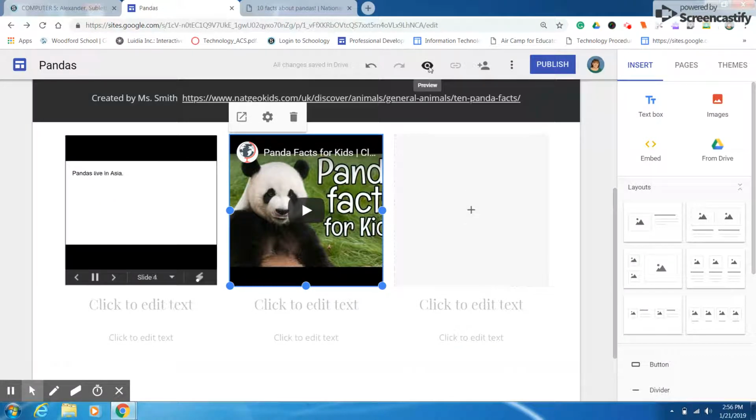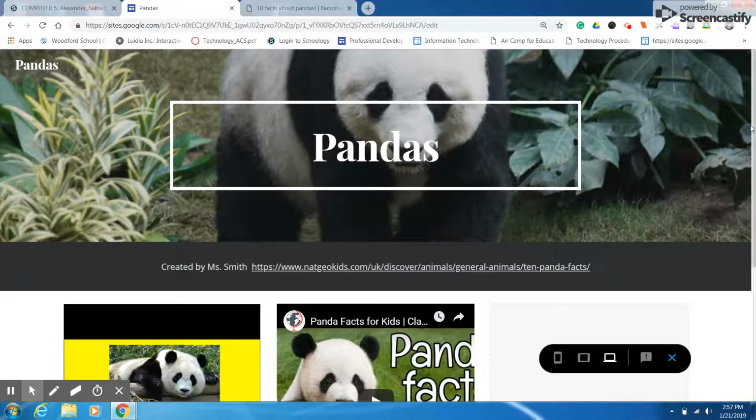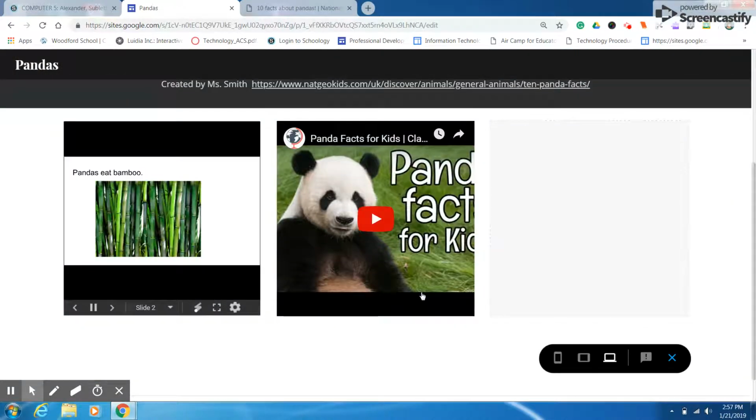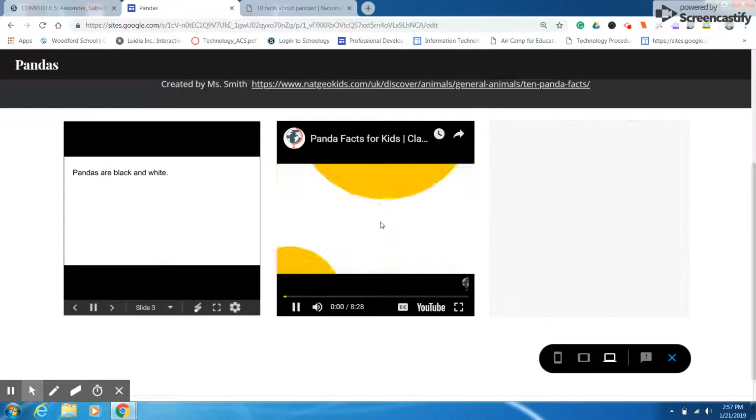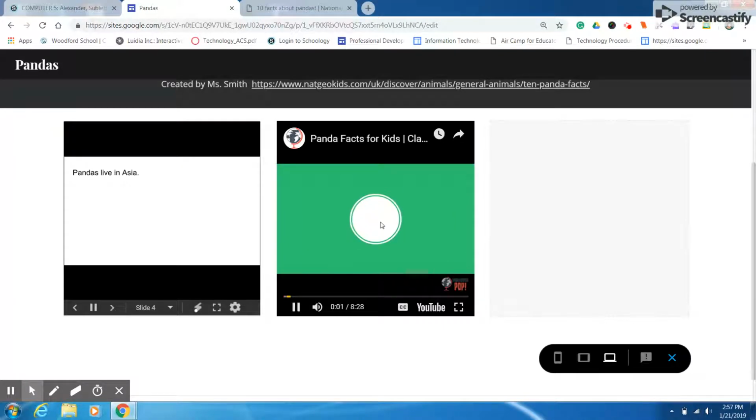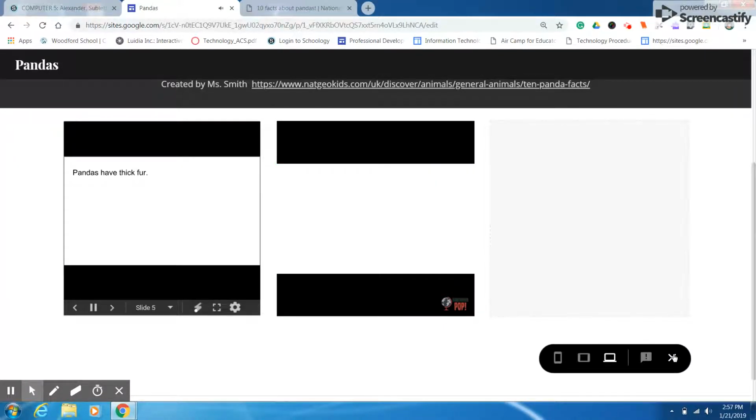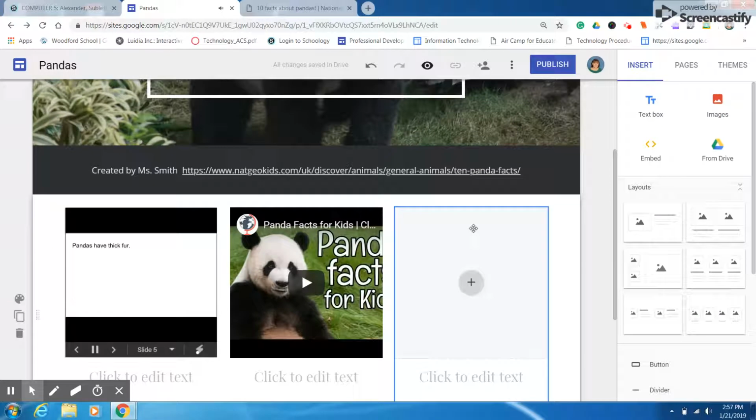The only way you can actually see your YouTube video is if you preview it. If you look at it the way that other people look at it, which is this little eye on the top. So if I preview it, I can click on it. I can see what my website looks like already. And if I press the YouTube video, it will play now. So I'm going to exit the preview. I'm going to go back.